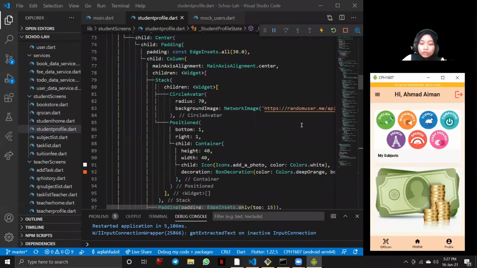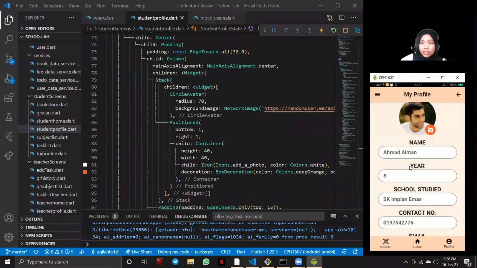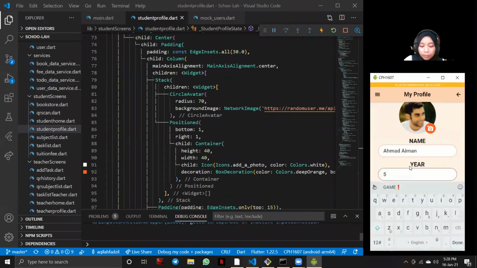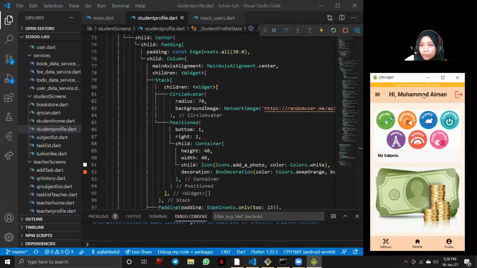Okay, next I also do the update user profile for our mobile application. Here, if the user has already logged in, they can choose the profile button here, and it will show the profile of the user. Here, the user can update their name, year, school, contact number, and also email. So for example, here, I enter a different name, and I press the update button. The name already changed here, Muhammad Aiman.